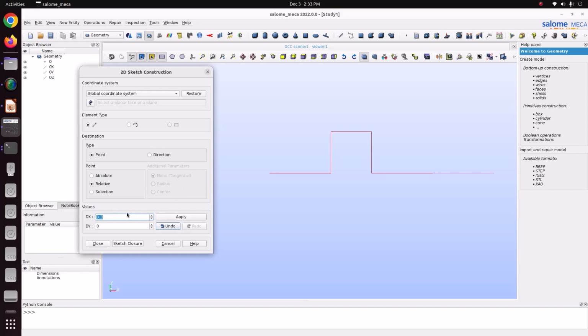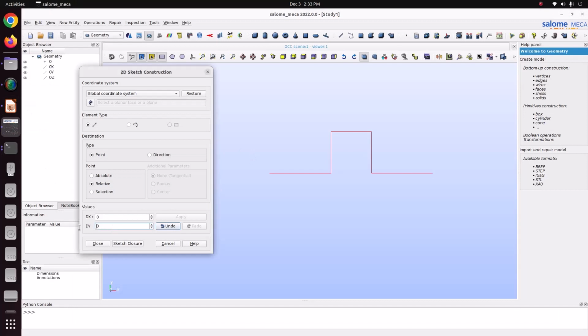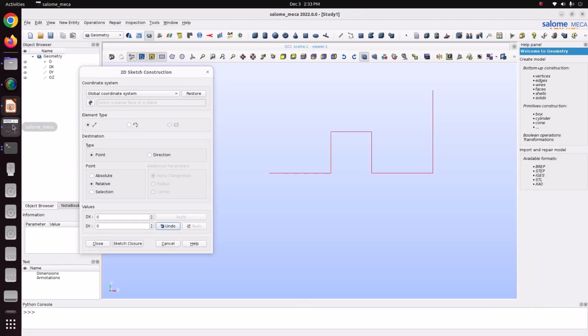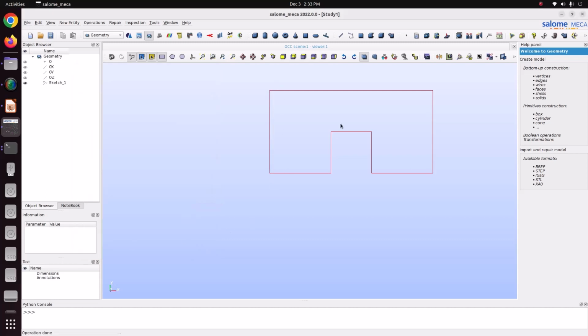Now make x 0. The total height is 0.4, so specify y is 0.4. Just apply. Now we want to return back to 0. The x value is the total length, 0.3, 0.3, 0.6 and 0.8, so minus 0.8. Just apply. Now we can give sketch closure. It will close the sketch. Now it is closed. Now we have finished modeling our geometry.